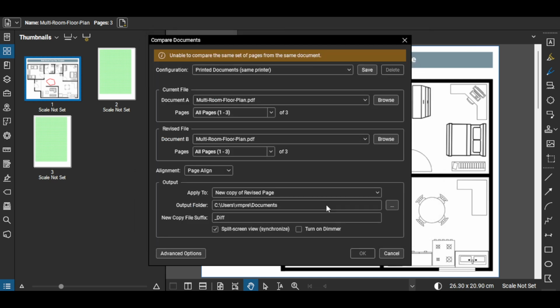points line up. If you see noise from faint backgrounds or hatch patterns, tweak the sensitivity or threshold to filter out minor variations and focus on meaningful changes. You can also adjust transparency to make the overlay easier on the eyes. Once everything looks good, click Compare.